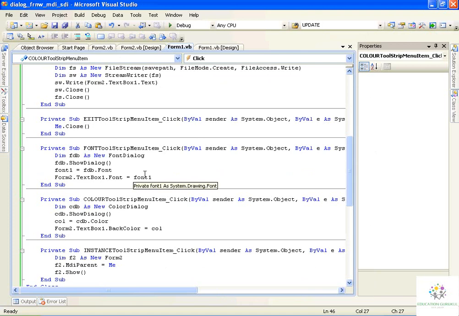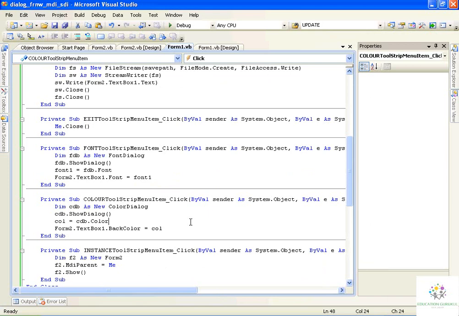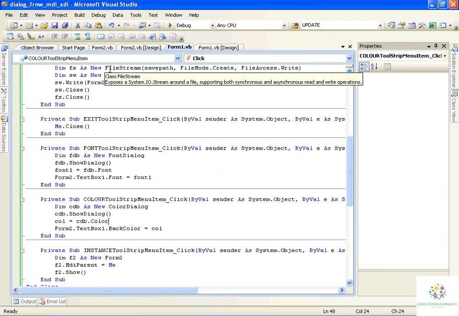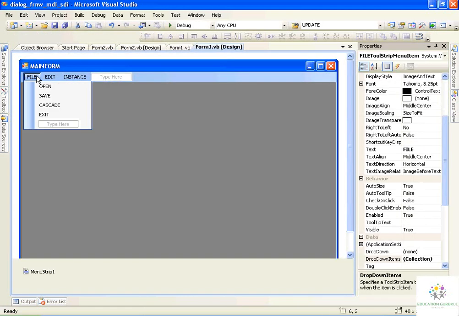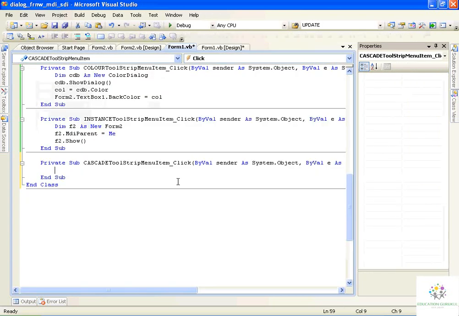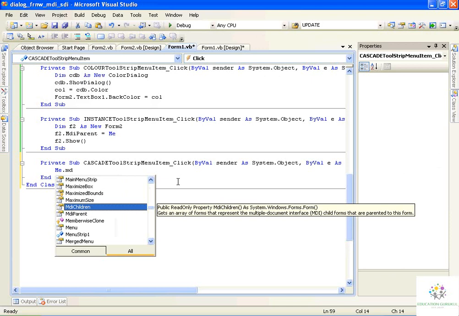When I work with the windows, you can also see you can cascade windows, tile windows horizontally, vertically. So how you want to work on it, how you want to cascade it. The better thing is that let's go to form, go to file, go to cascade, double click on it, and I'll be saying how I want it to cascade. So I'll be saying me dot mdi layout.